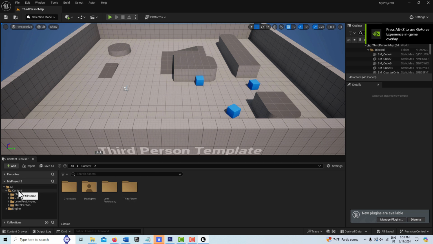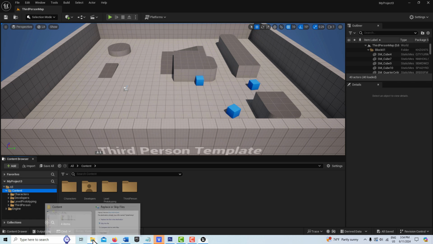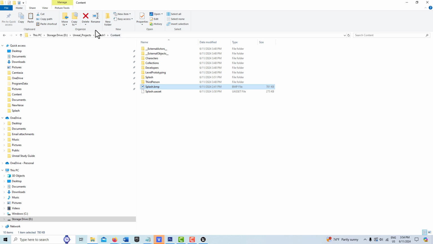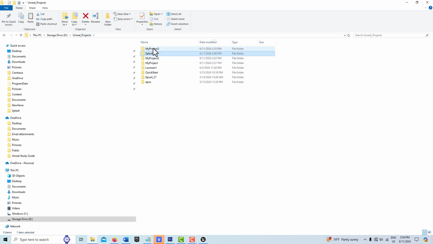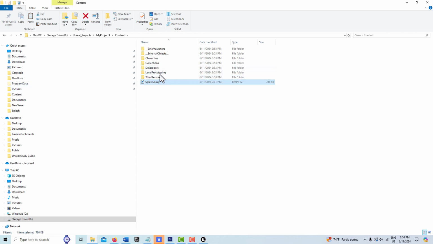So here we are, and I'm just on the content level here. We created a project, and we've got our image. I actually already have a copy of my image ready to go, and all I need to do now is paste it. So what you have to do is go back into the file level here, go to our Unreal projects, and here's My Project 3. I'm going to click into the content level folder right here, then right click and paste. So that's my custom image that I've created, and it's a BMP file.